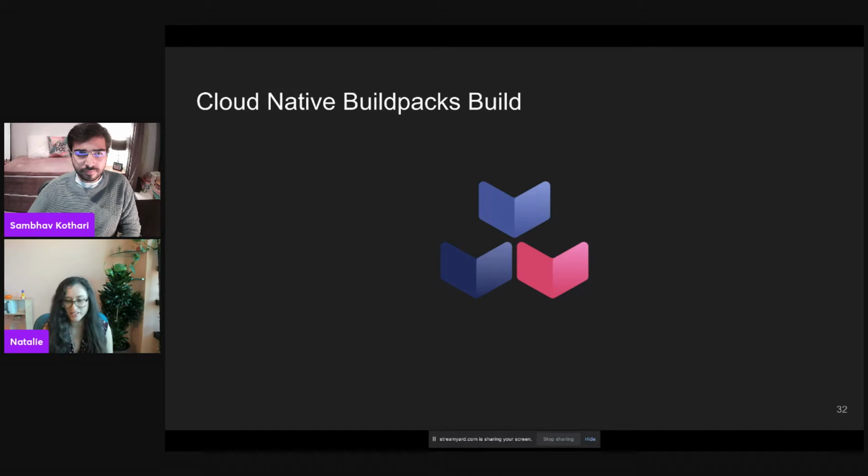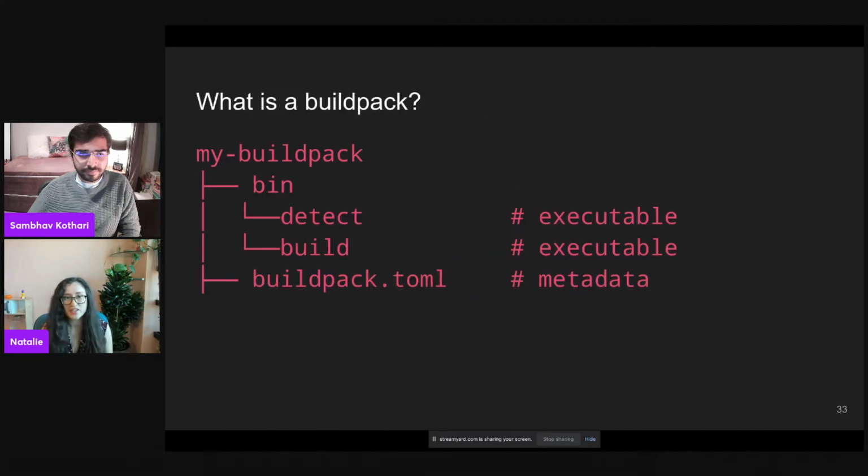All right, so let's talk about Cloud Native Buildpacks. I think before we can talk about what is a Cloud Native Buildpacks build, we need to talk about what is a Buildpack. A Buildpack is just a pair of executable programs and some metadata. We'll talk a little bit about what each of those programs do in just a second.